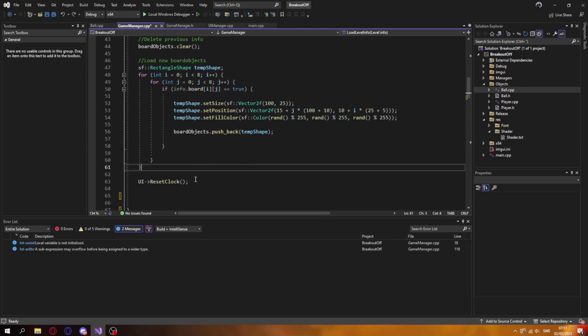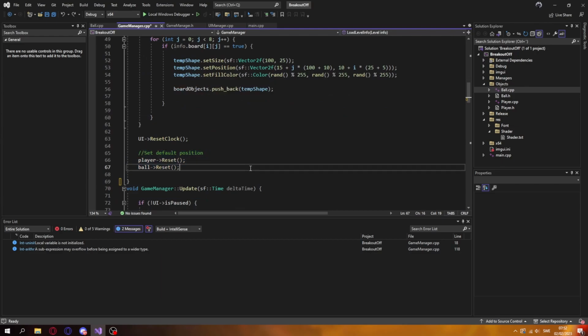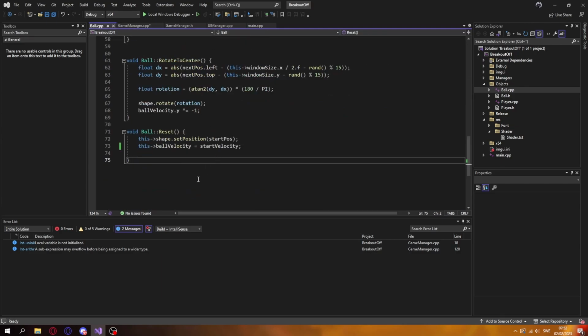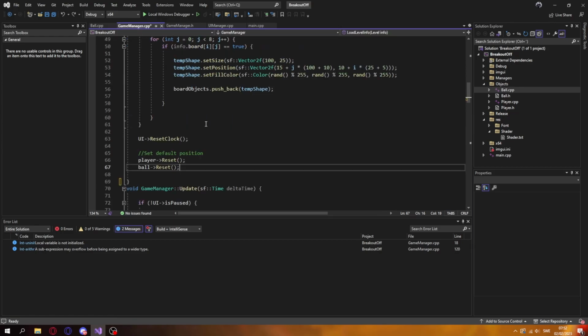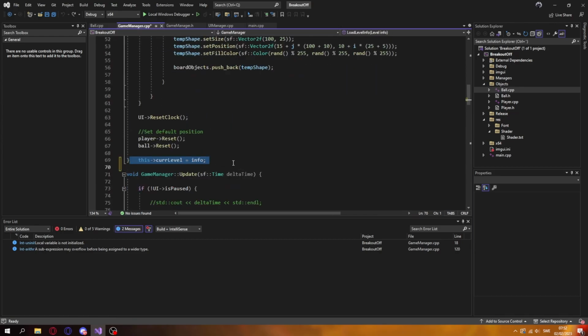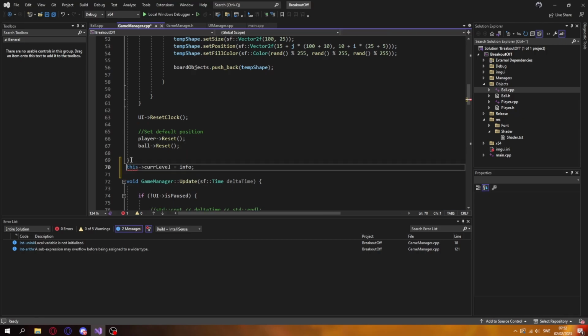Then we can reset the clock. There is currently in our main panel a timer that we have, so if we want to load in a new level, we have to reset it. And then we're gonna set default position, and this is what it does on the ball. So it saves the starting position and the starting velocity, and when I call reset, it sets the information. And then we also assign the current level equal to the info.